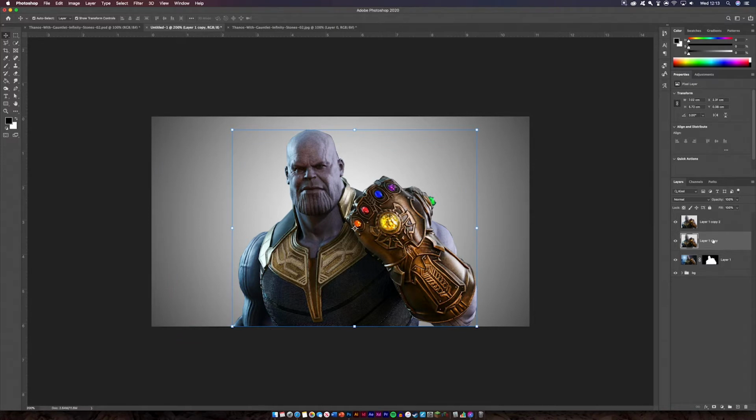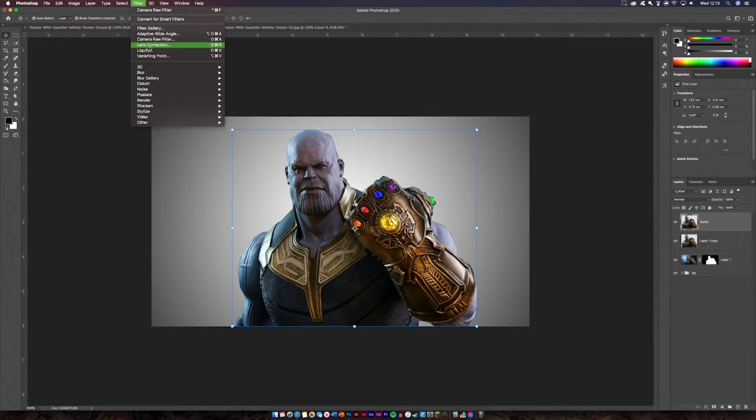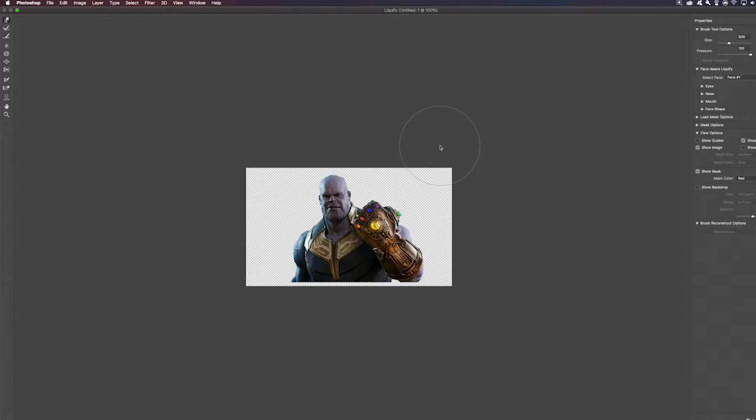Right, so I've applied the layer mask to both of my images. Now the top one is going to be liquefy, and then the bottom one is going to be the one that I start painting away. So first we're going to choose the liquefy, and then I'm going to go to filter, then go to liquefy, and then you'll be presented with this menu.